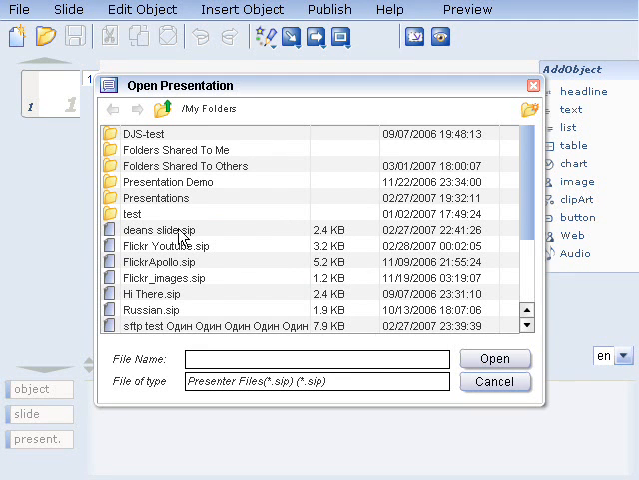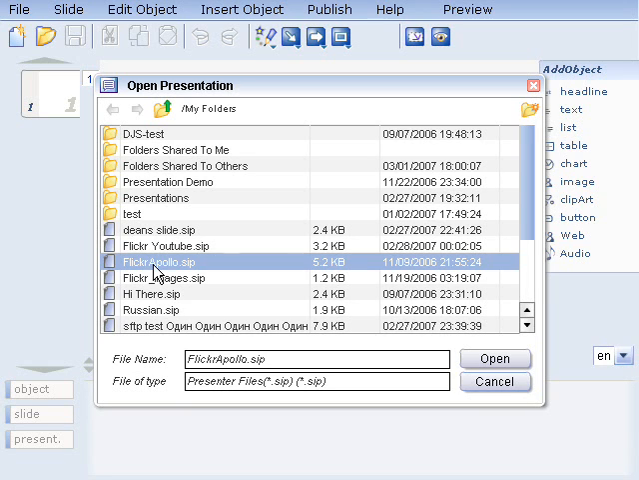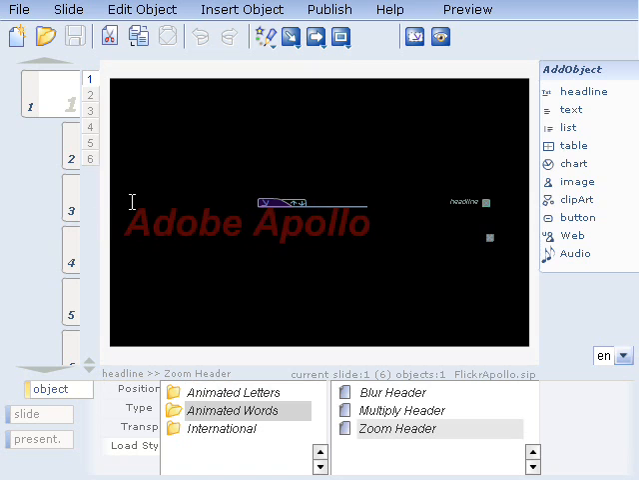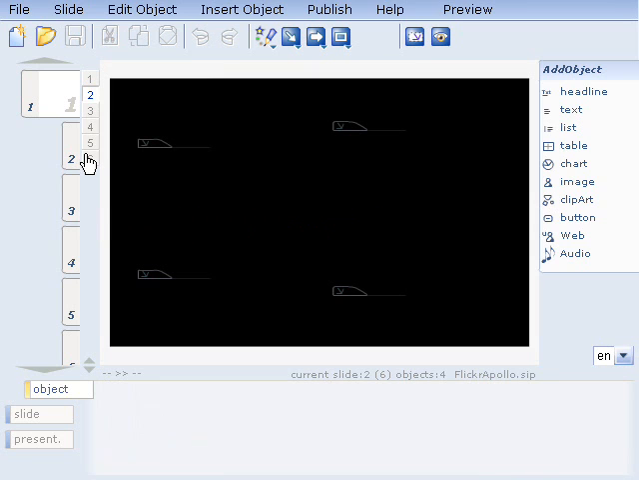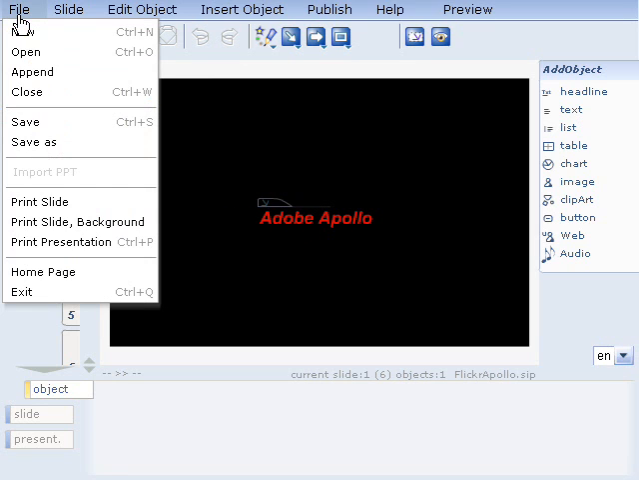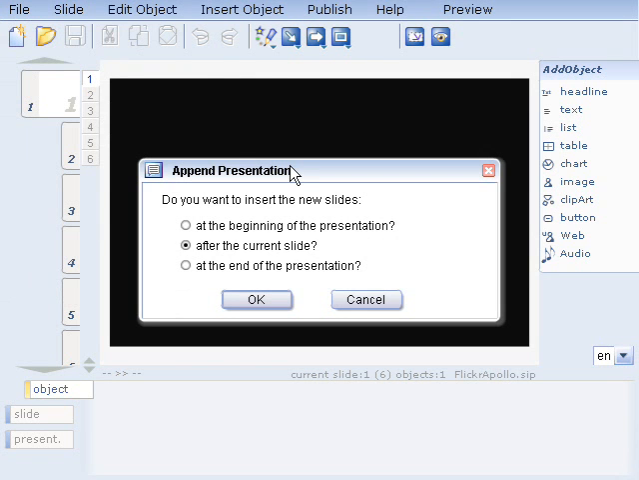Let's first open, let's say, some presentation. Just click open and it will load the 6 files that we have in this presentation. You see there are different slides. And let's do this. We just click on File and Append. The Append feature gives you 3 options.